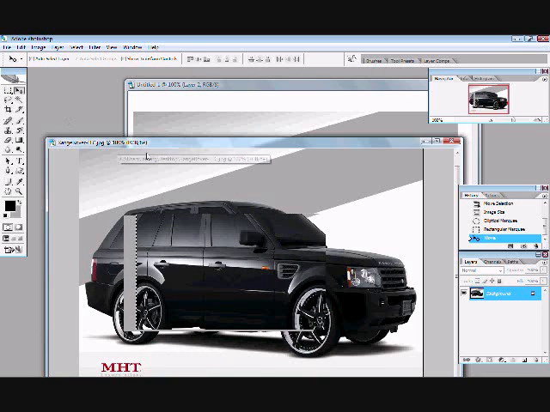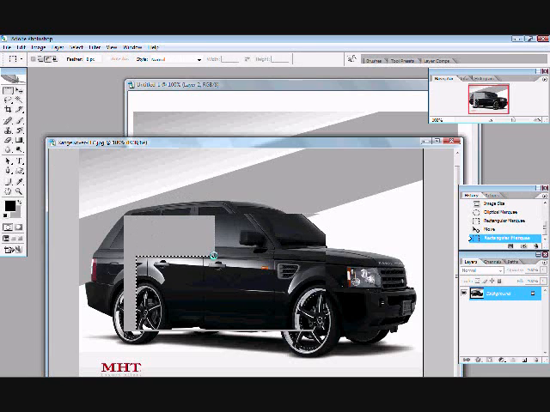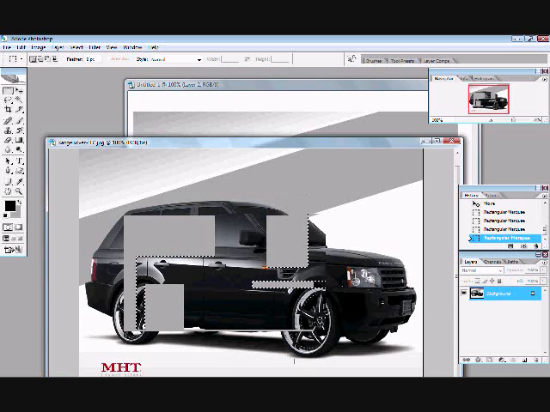Also, if you hold alt and do it, it will take away. If you press alt, it will do all kinds of stuff. You can do all kinds of stuff with this. So just keep that in mind and play with that.